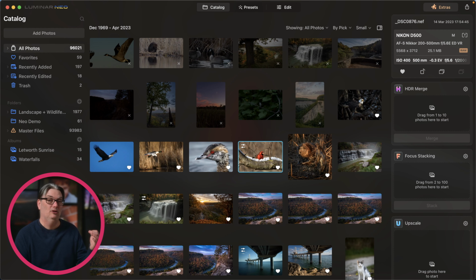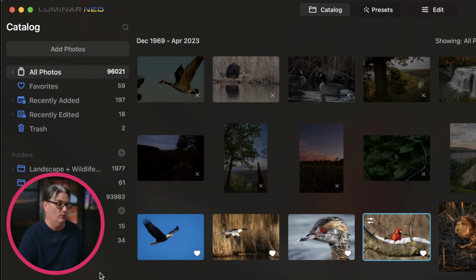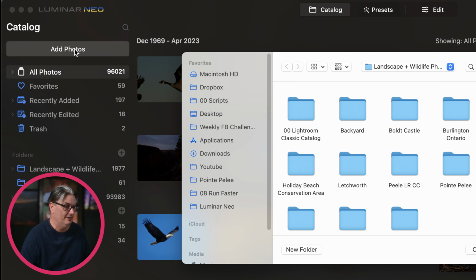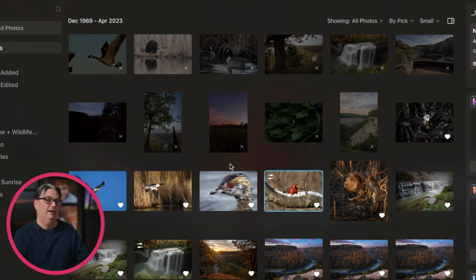All right, so once you have Luminar Neo installed, it's time to add some images so you can organize and edit your images within it. Now to do that, we're going to click on Add Photos here at the top. We're going to select the folder of images that we want to add. Once you click Add, Luminar Neo will then do its magic and add those files into the software.